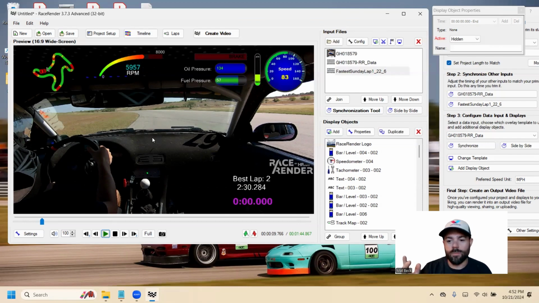I don't know if this was helpful. Hopefully it was. I was hoping that we might have to play with this a little bit more. And then once again, I think honestly, setting up a template in RaceRender is going to be really helpful. I think I just did this for the first time last week. So getting that template coming all from the AiM data might be helpful. I'm going to play around with that, but that's how I got my AiM data into my GoPro video.